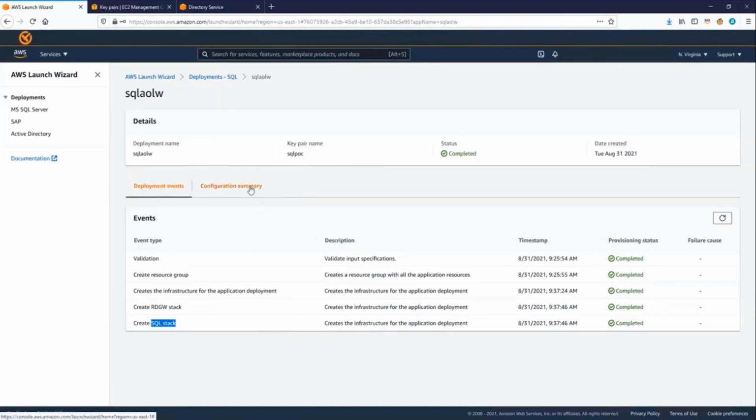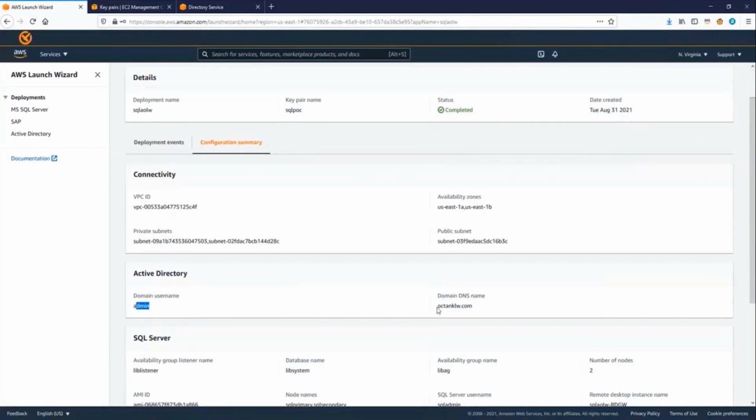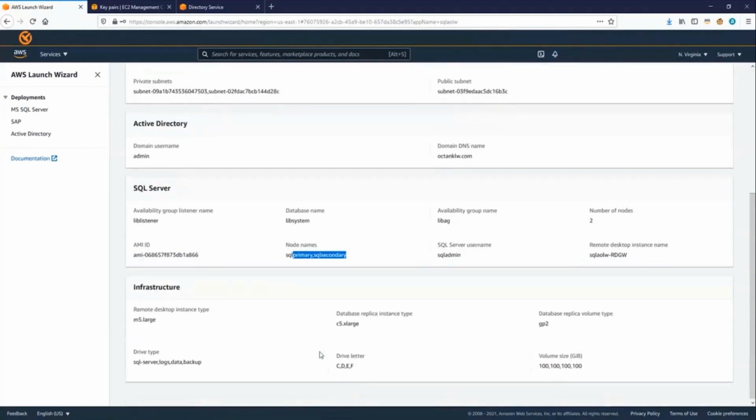Something looks like this. Here you can go to the configuration summary, and you can also check the details of the configuration. So you can check the VPC, availability zones, subnets, public subnet name, private subnet names, which domain username is used, Active Directory DNS name, SQL Server Always On listener name, database name, availability group name, SQL username, primary node, secondary node, all these details basically, and the instance type, the database replica instance type, the volume type, and the SQL drive letters.